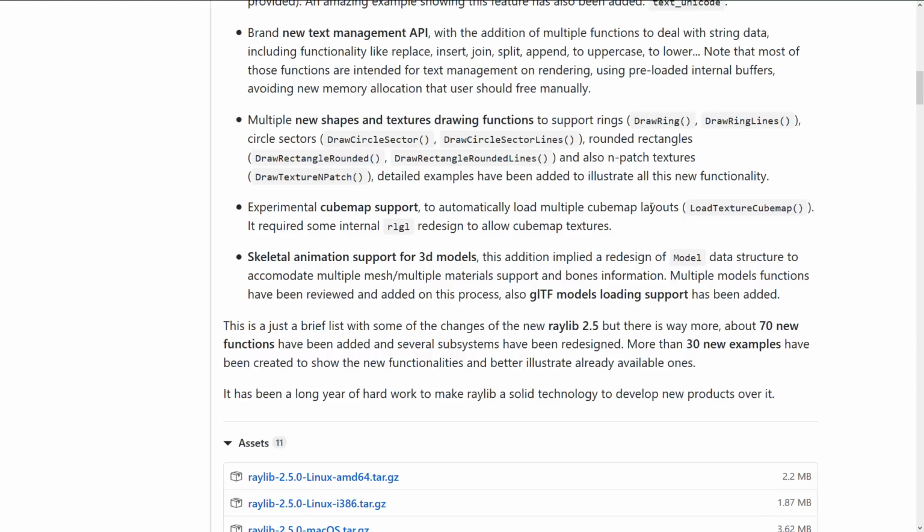Multiple new shapes and textures drawing functions, including draw ring lines, draw circle sector lines, draw rectangle rounded lines, also an n-patch textures, draw texture n-patch function. Experimental cube map support was added, and skeletal animation support for 3D models. This addition implied a redesign of the model data structure to accommodate multiple mesh, multiple material support, and bone information. Multiple model functions have also been reviewed and added in this process. Also, GLTF model loading support has been added.